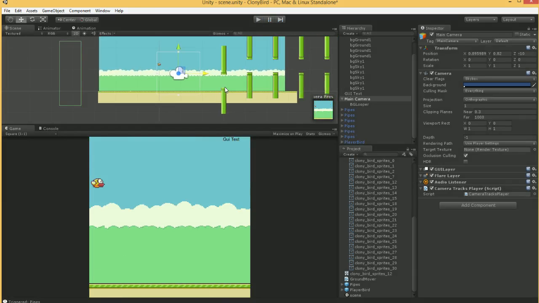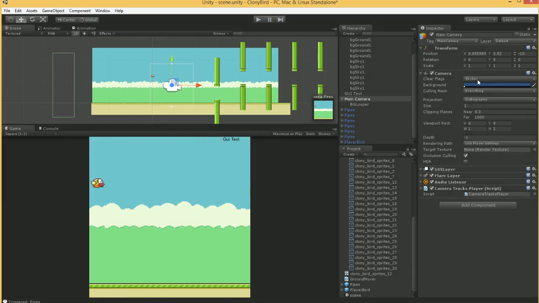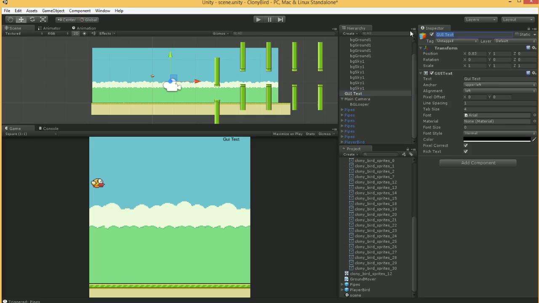Okay, so we've got our text. The text is supposed to be the score, so GUI score. Again, it's not going to be particularly attractive. I could switch to a different font if I brought one in here. It's still not going to look great, but we'll improve it ever so slightly.